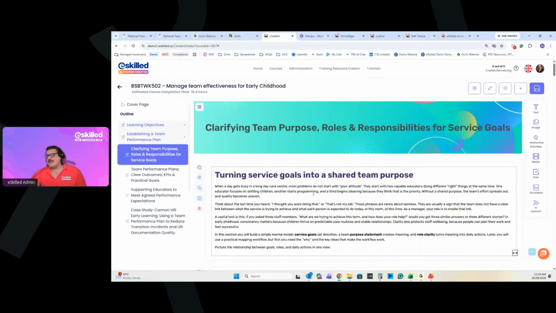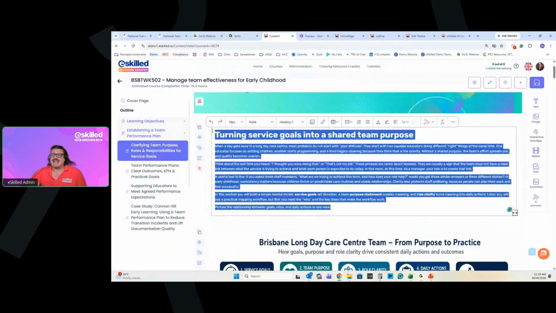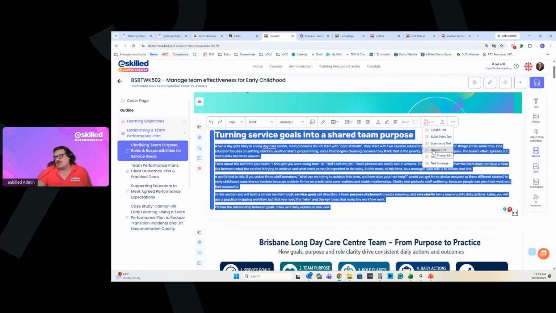Now, let's say I don't like this text and I want to edit it, you can use AI to edit text as well. You can expand text, bullet point, summarize, or you can do a prompt edit. So I could click it and prompt what I want it to say, like prompt an alternative or how I want to edit it. Text to speech will give you an audio file of the text being read out.